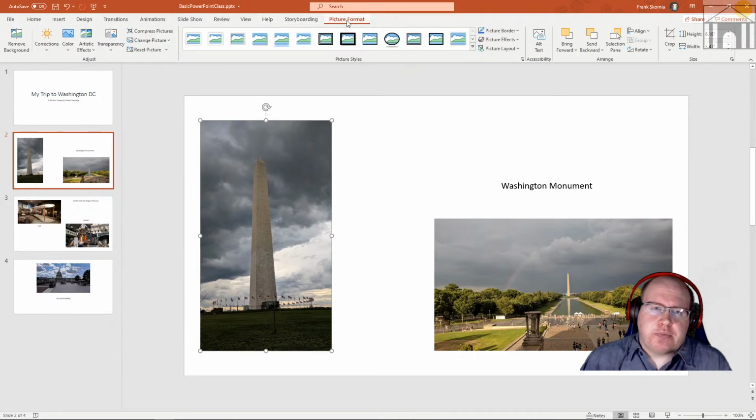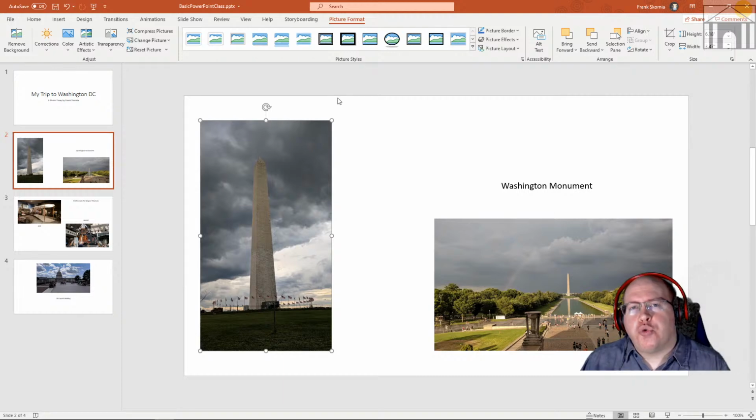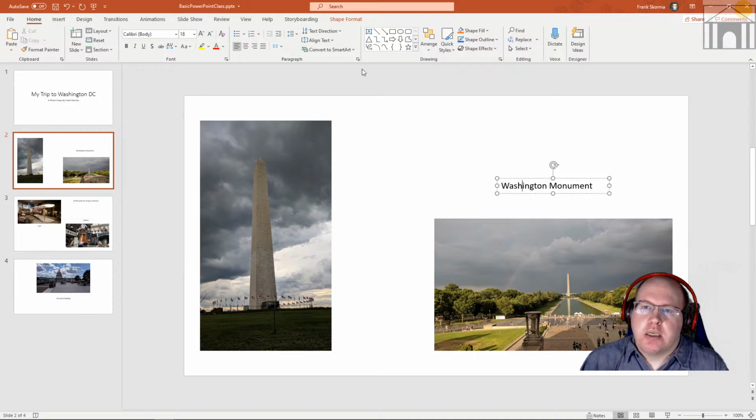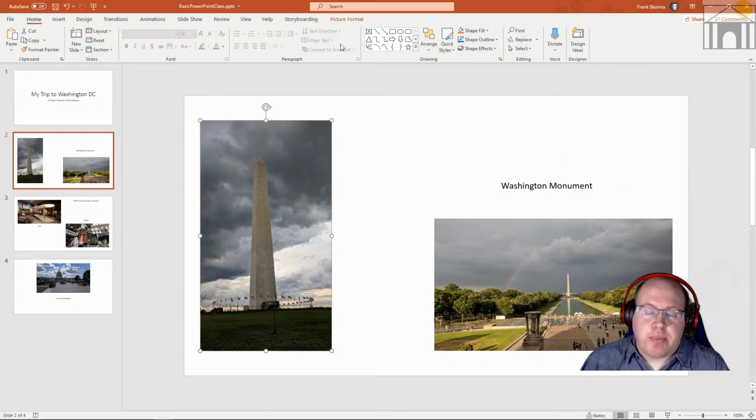If I click on this, you'll see I have a whole bunch of different picture options here. This is what they call a context-sensitive ribbon tab. It will only show up on the ribbon when you've selected something that it applies to. So if I click on text, I get a shape format, because the text box is considered a shape, and I can do a bunch of different things with that. When I click on the picture, it becomes a picture format.